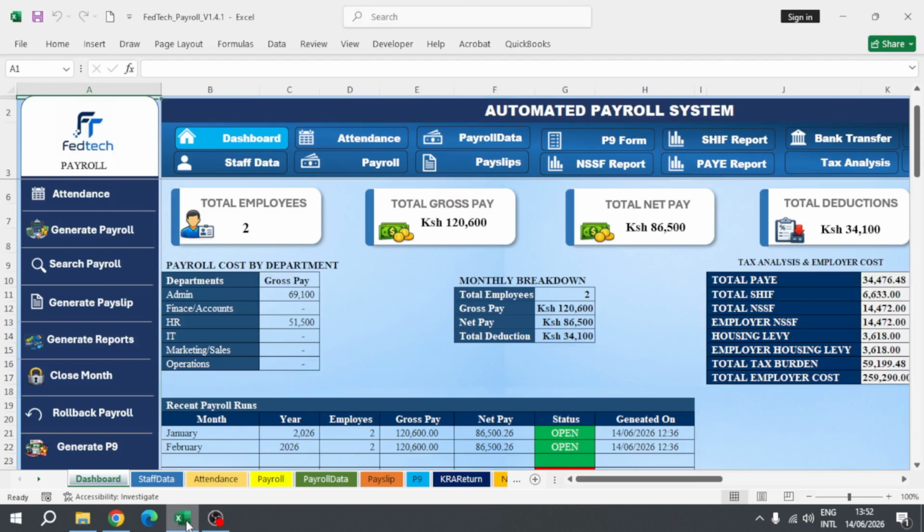In this video, I'll show you how you can use our automated payroll system in Microsoft Excel. This is our new ready-to-use automated system where you can enter the employee details and salary related information and generate the payroll at the click of a button. You can use this system to generate payroll. You can also use it to generate payslip and generate statutory reports like PAYE, SHIF, and NSSF.